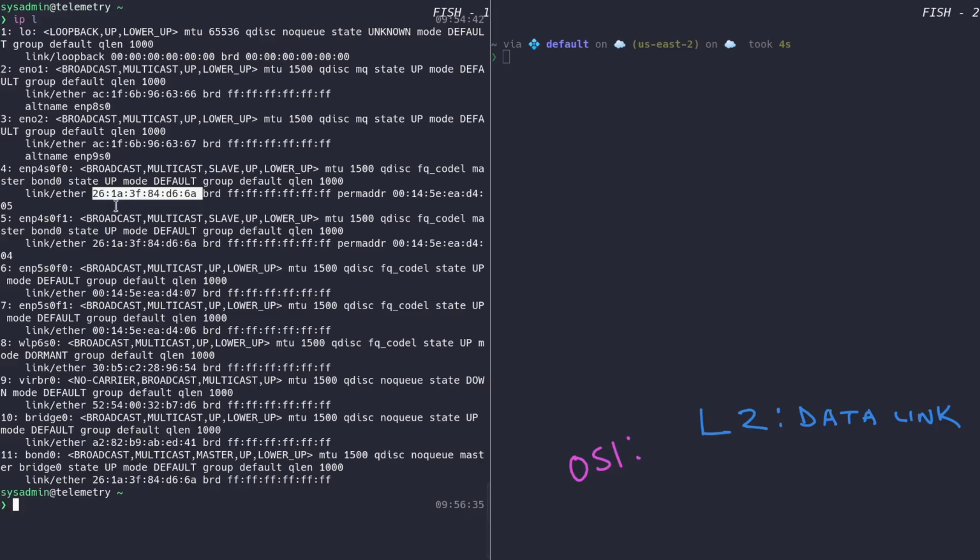ENP4S0F0 starts with 26 and 1A, and it ends in D6, 6A. If you look further, we have ENP4S0F1, then we have ENP5S0F0, which has a separate MAC address, and ENP5S0F1 with a separate MAC address as well.